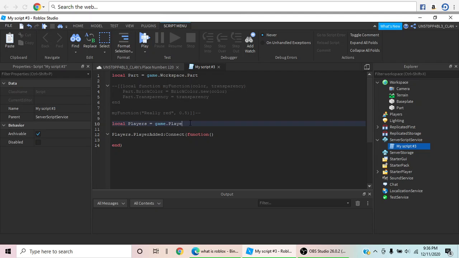Let me change. I'm going to do game colon GetService, which is a function. Let's do Players. This is just a better way to do it because it'll let it load in before it sets the variable, which is what I understand anyways. Now let's do part.BrickColor equals BrickColor.new, "really red". Let's do part.Transparency equals 0.5.